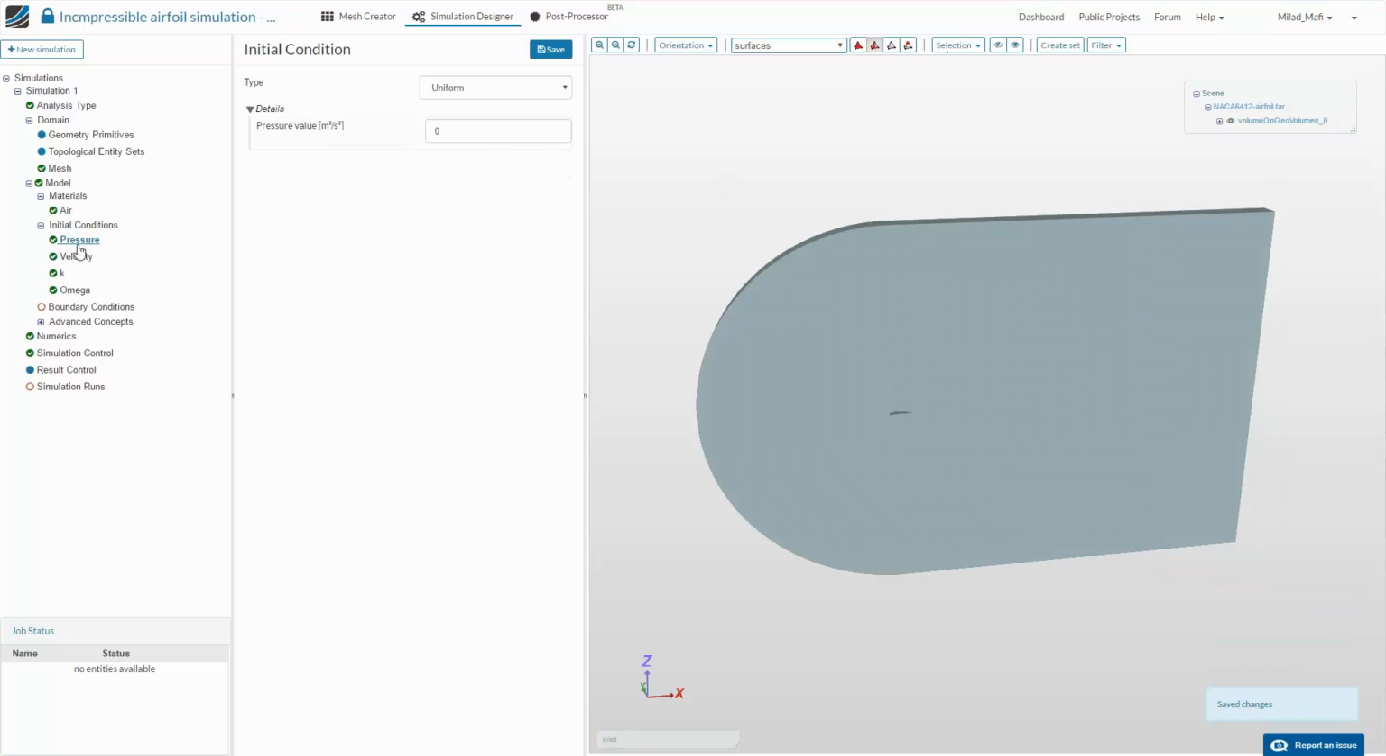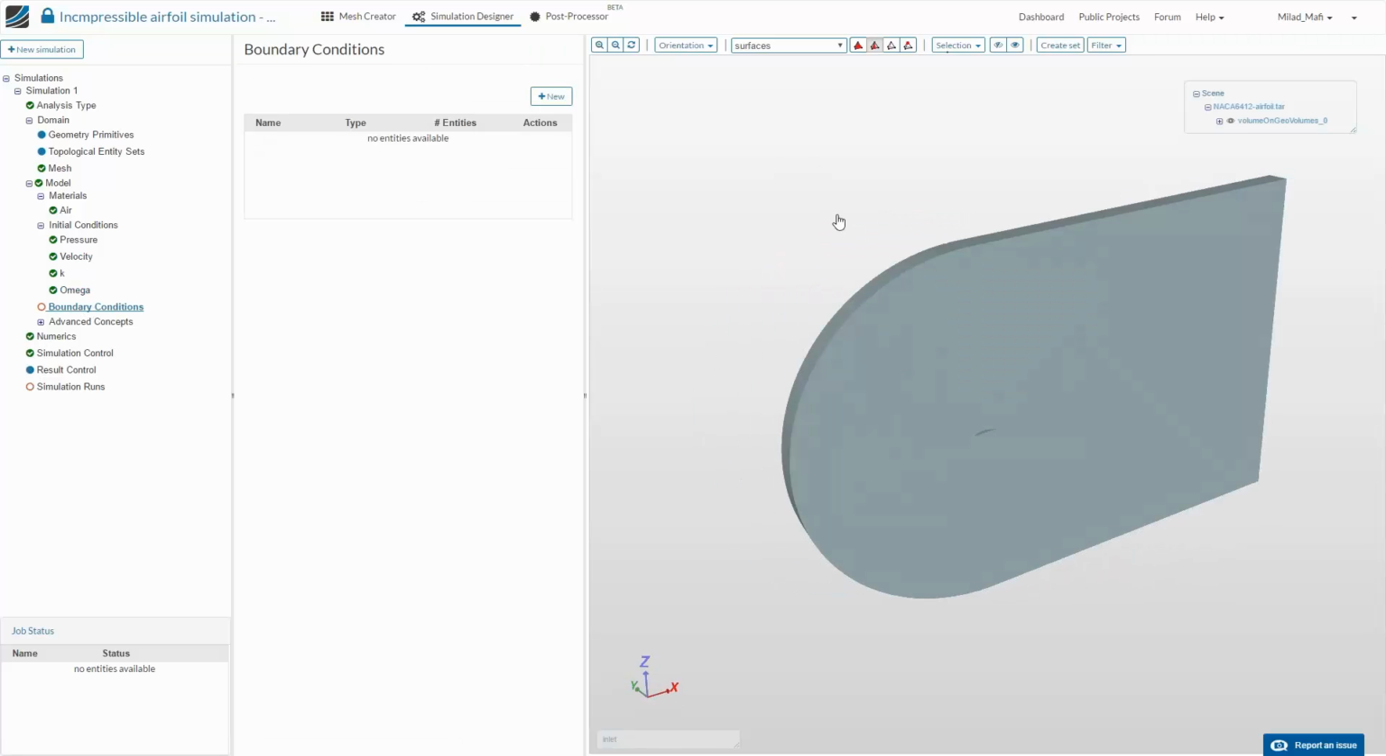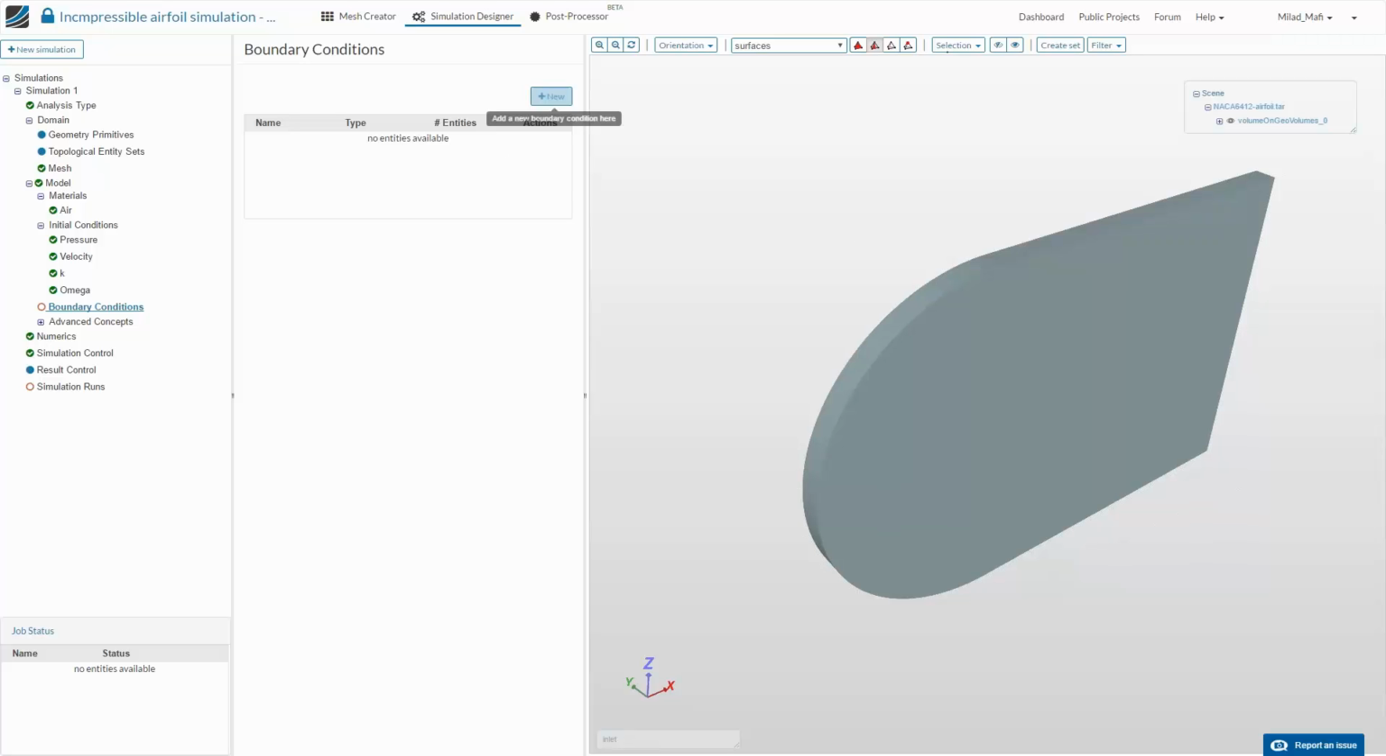Initial conditions. Initial conditions, as you know from last time, are used for the very first iteration. And this is like our starting solution. And we can keep it like it is, because pressure and velocity 0 is okay. And K and omega, we can just use the default values. And now we have to add finally our boundary conditions.